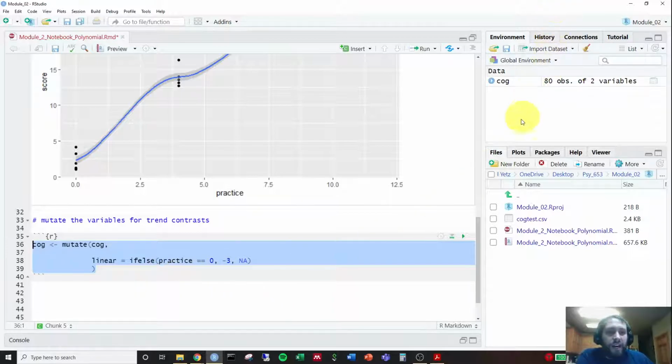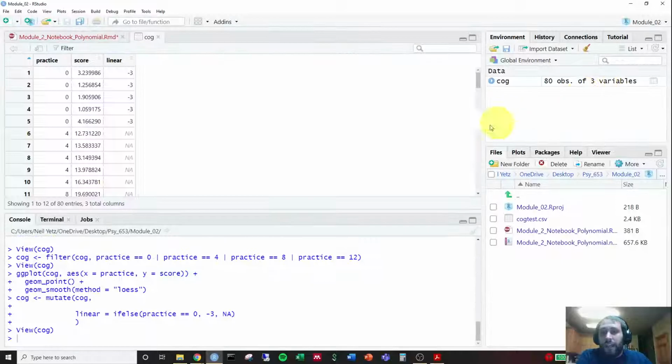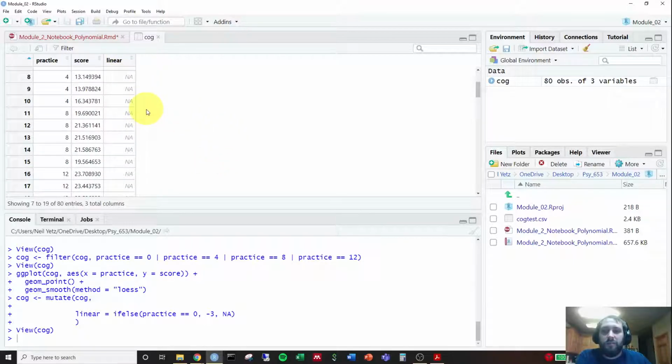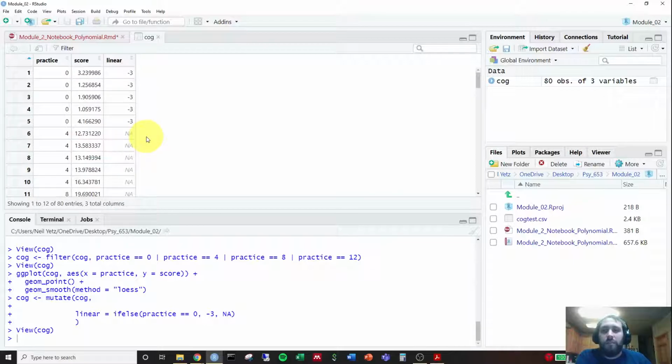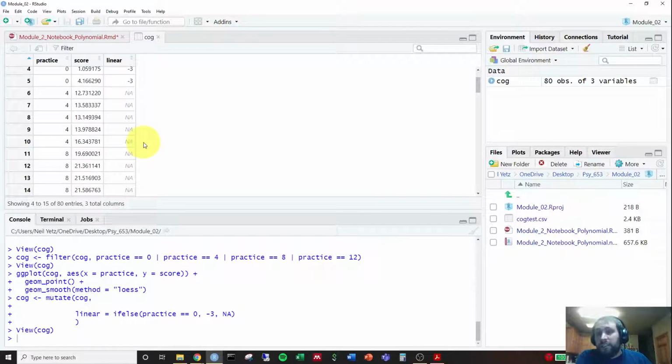So we have this cog data set. If you look here, it currently has 2 variables. When we run this, it's going to have 3 variables now. And we created a new variable called linear, where every time practice is equal to 0, it turns to -3. And it said else, keep it as an NA. And we're going to be building up on this so that whenever practice is equal to 4, it's going to be set to something else, to a -1 actually, for this linear.